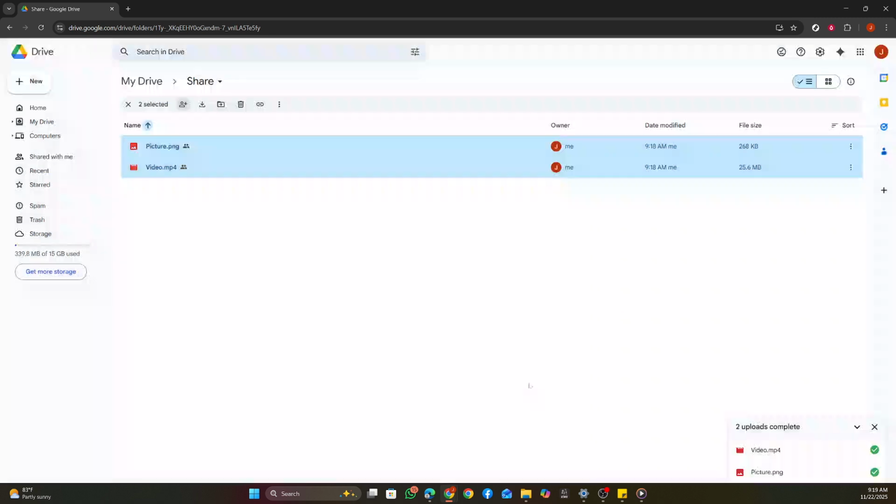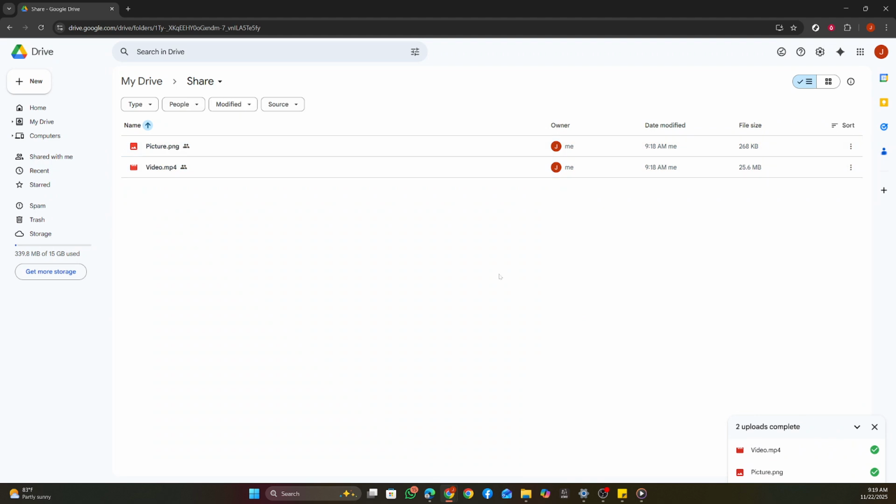If you ever want to stop access later, return to the same sharing settings and switch General Access back to restricted. That's it. Upload, select, share, copy the link, and you're done.